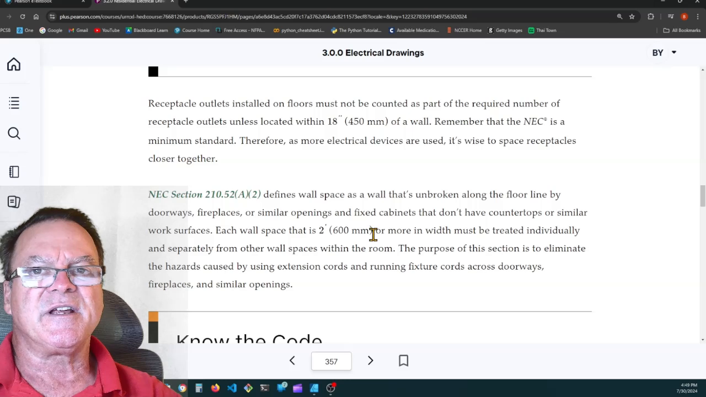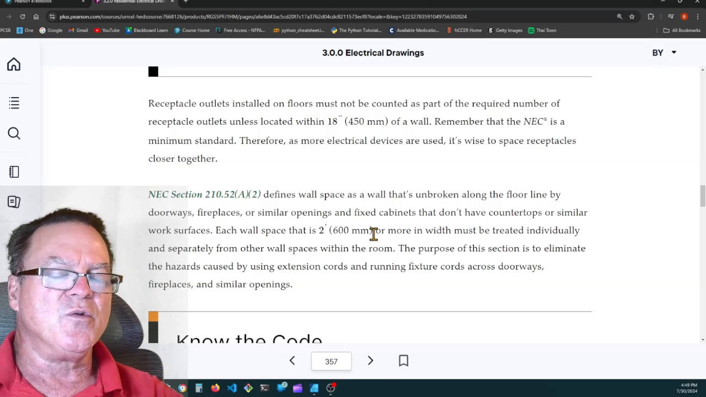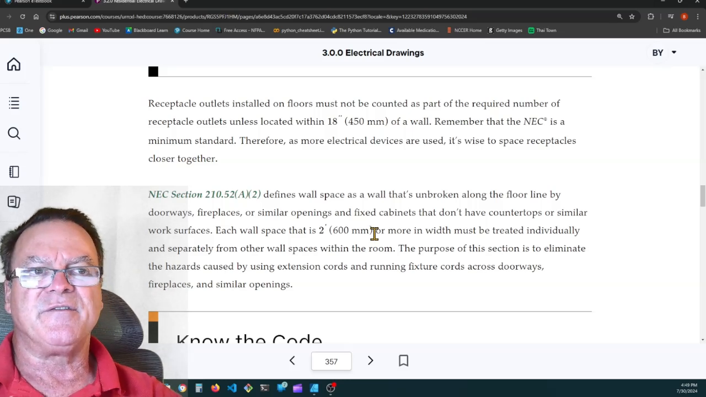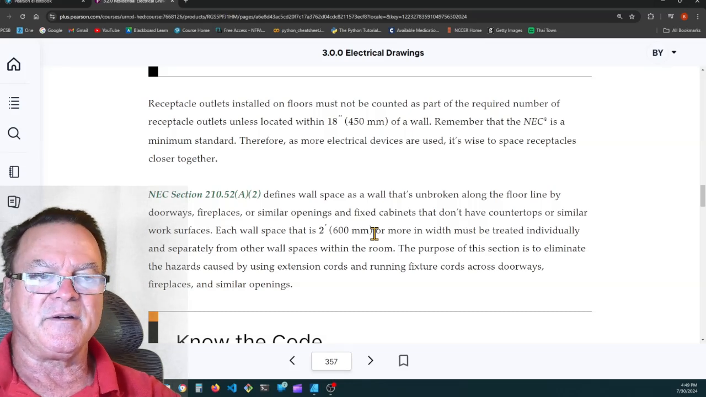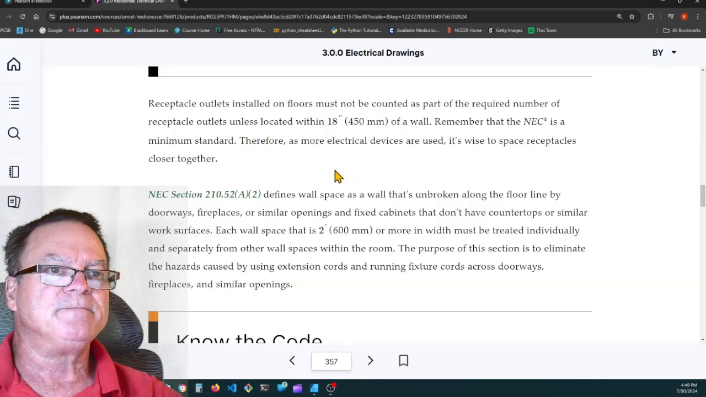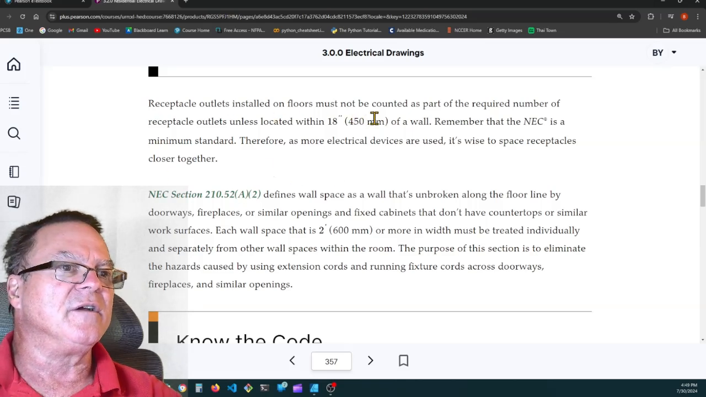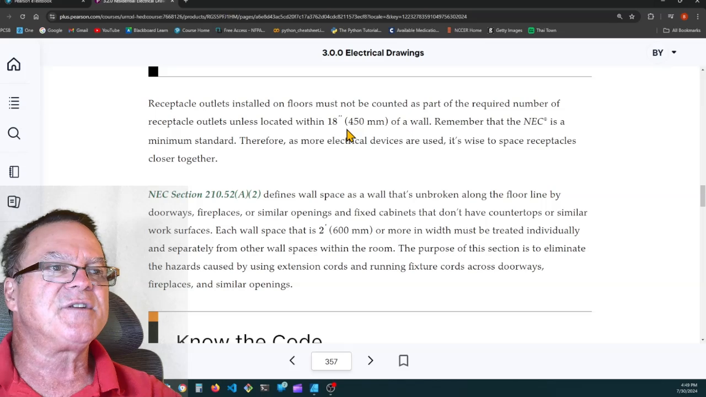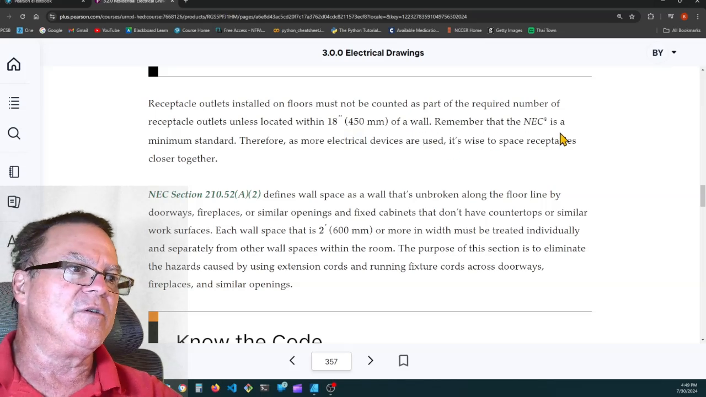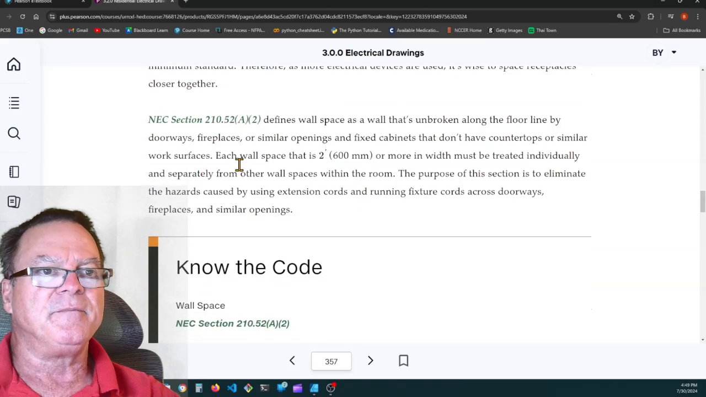The code does not say 12 feet. The code says no distance greater than 6 feet from an outlet measured along the baseboard. Receptacle outlets installed on floors must not be counted as part of the required number of receptacle outlets unless they're within 18 inches of a wall. Remember that the NEC is a minimum standard. Therefore, as more electrical devices are used, it's wise to space receptacles closer together.